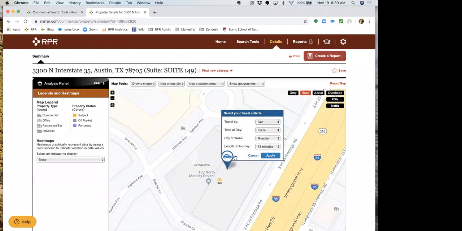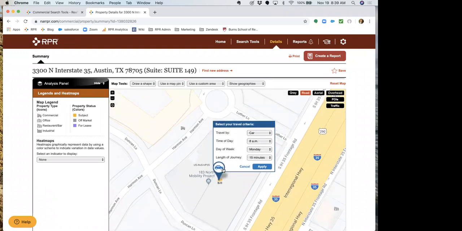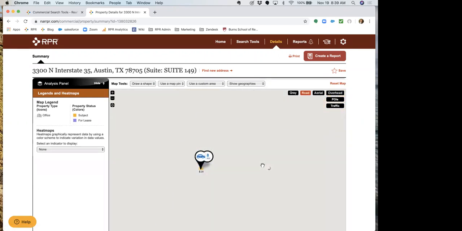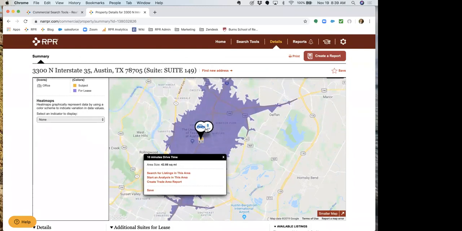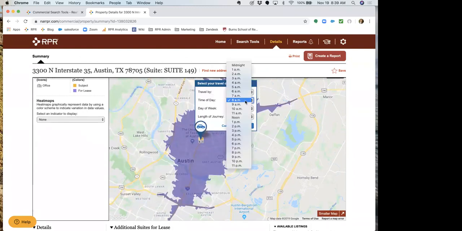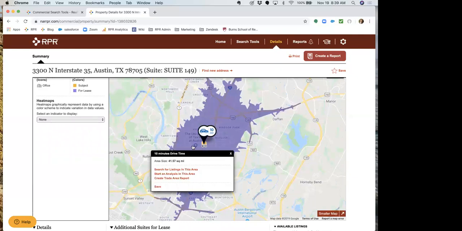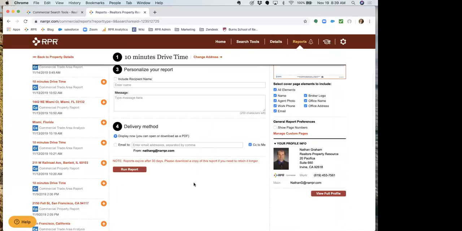What I'm going to do is try to understand why WeWork might have selected this area versus some of the other ones. So let's say that I think the drive time of about 10 minutes is probably where most of their shared office space utilizers are going to come from. You can set this up, let's say that maybe 10 a.m. is their busy time on a Monday. That's fine. If we want to do it by walking, we could do that as well. But Google Maps will create that area for us, and then we just click on create a trade area report and click OK. And then we can run this report.